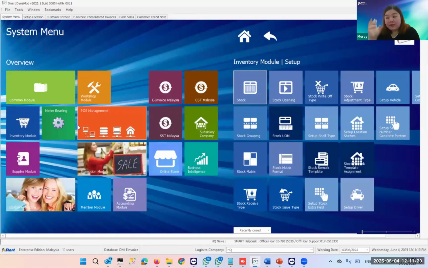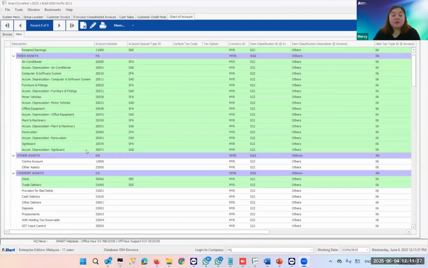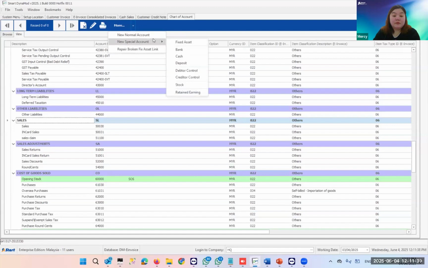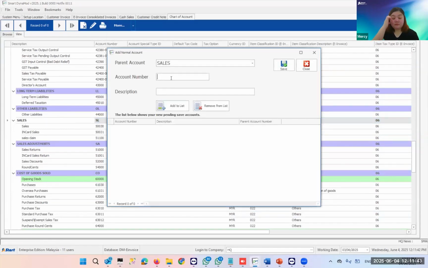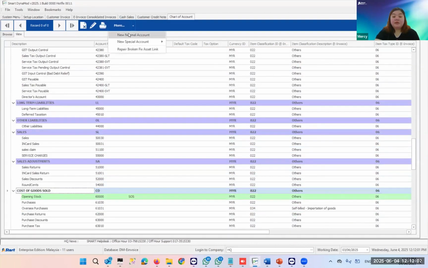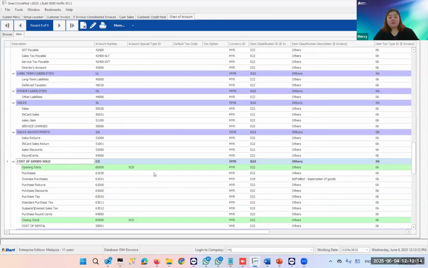If you didn't create the stock code, you create it as an account code. In the account module, you go to set up chart of account. Also, you need to create two codes. For example, I create service charge and save it. Then I create another one for my cost and save it.